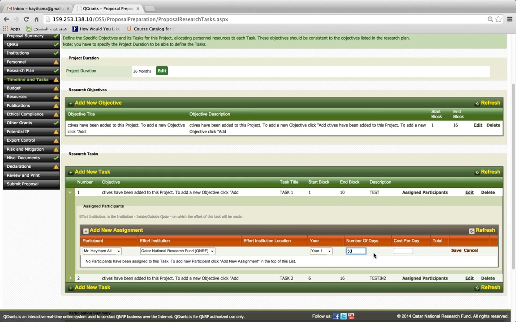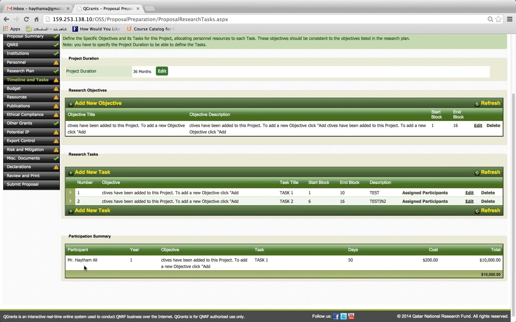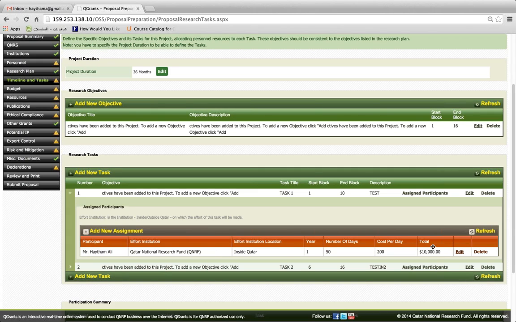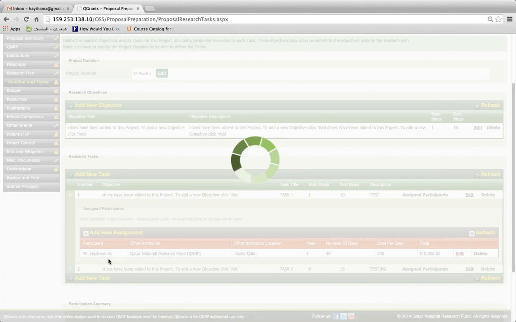So in year 1, I'm going to work 50 days in this task. The cost per day for me is 200, and I click on save. The system automatically adds my participant summary information in the grid down. You'll be able also to see it if you expand the first, and the system calculated my total, which is a multiplication of the number of days by the cost per day. Okay. I'll also add myself in task 2.